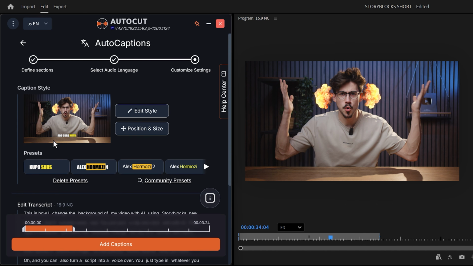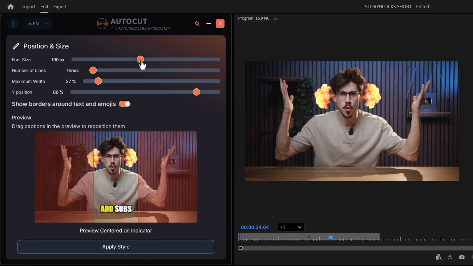Right here, you can preview the style, and you can choose one of the presets right here. You have a lot more in the community presets window, but let's stay with this one. Now, of course, you can fully position and size them. You can choose the font size, the number of lines. I usually choose just one line, then the maximum width, and of course the Y position. When you're happy, click on Apply Style.